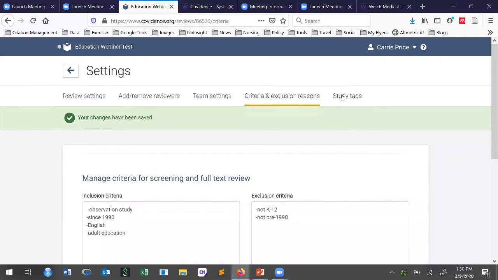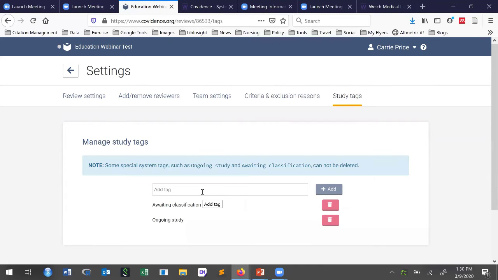And last but not least, we'll look at study tags. I haven't really used this too much before. You might just want to categorize some of your records. I'm just going to add a tag for interprofessional. All right, so we worked through every piece of settings here.